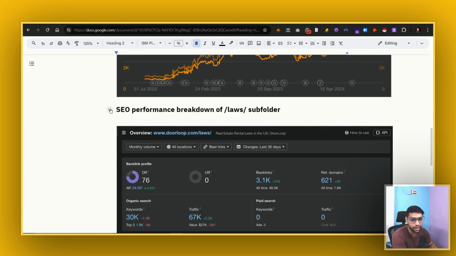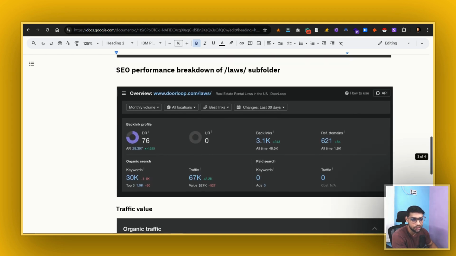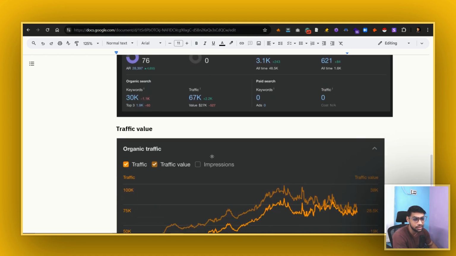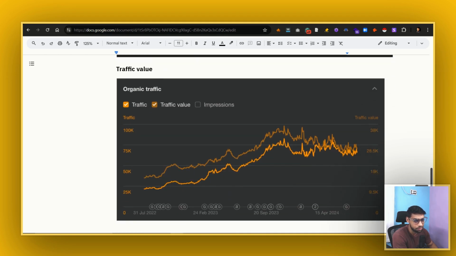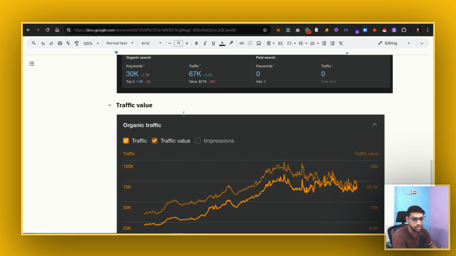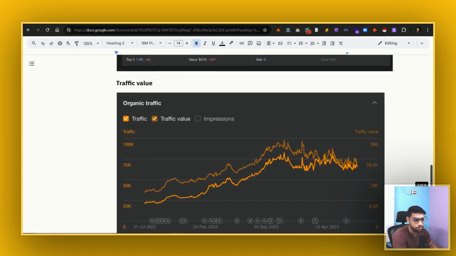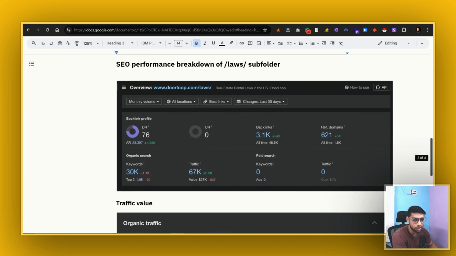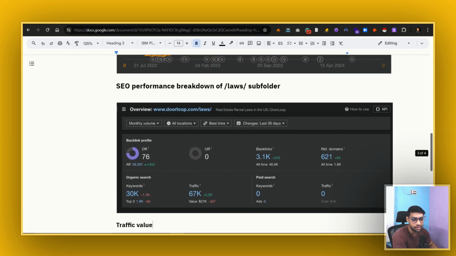Now similarly, if we look at the other subfolder, which is laws, they are currently generating almost 67,000 organic traffic per month. And the traffic value is huge. For a website creating this type of pages without putting much effort into creating each page manually, they're driving a traffic value of around 30K, near about. So this is quite great in terms of scaling their content effort and driving more traffic.